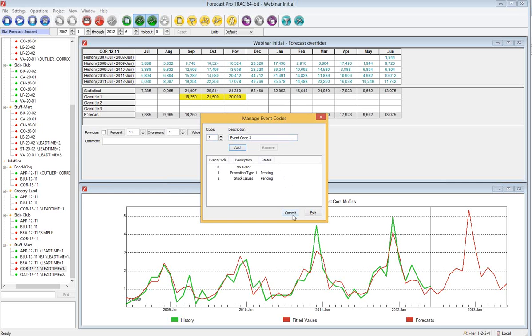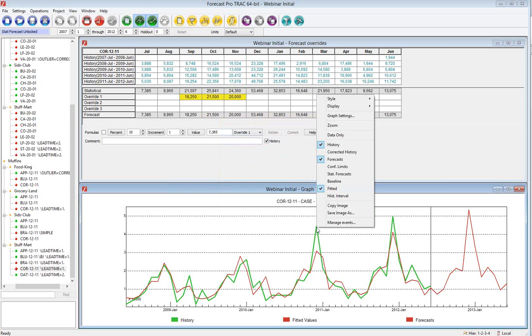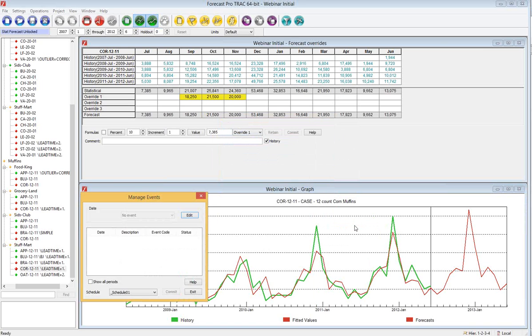So we create a master list of events that take place in our business, and once the codes are created, you can apply these events to specific periods. To apply them, you basically right-click on the graph and say Manage Events, and you apply it on the graph itself. So basically identify a period where things have been run. In this case, let's say I put an event in December 2010. Let's say it was a promotion type 1.